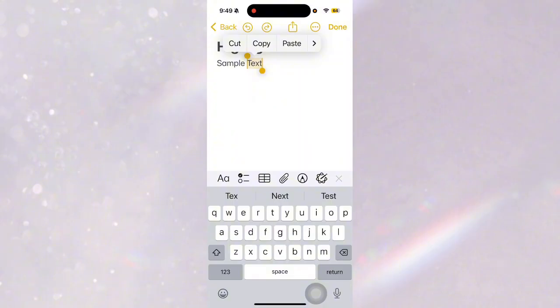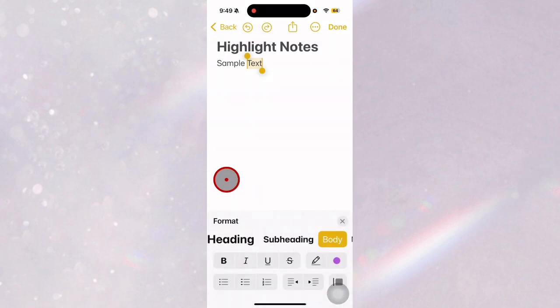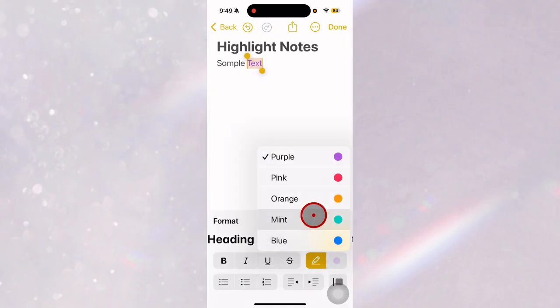Next is click on this A character or icon. Then click on this pen icon. This will then add a highlight on that specific highlighted text. And to change the color, click on this circle icon and you have 5 options of colors. You can change it to purple, pink, orange, mint, and blue.